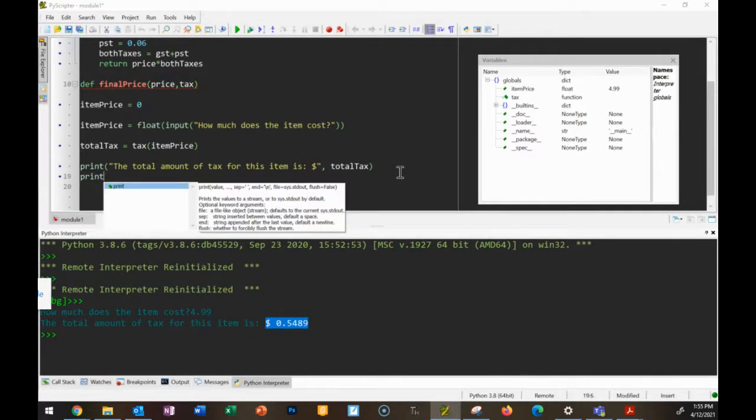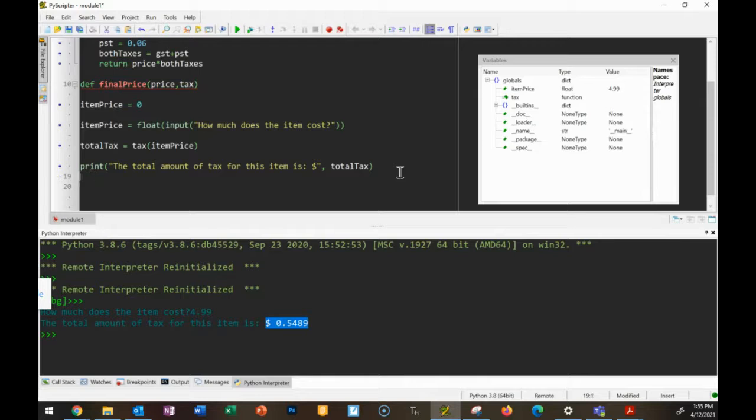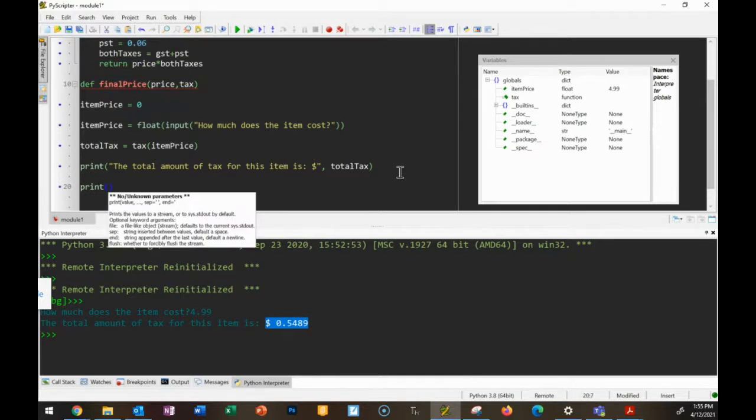So I'm going to print a new statement. Now I'm going to print the total bill, or the total price of the item with tax is, then I'll put the $ sign. What I need to do now, I don't think I need to save the final price. I just need to display it for the user. I needed to save the tax because I needed to use it again. I don't need to save the final item price. I could, but I don't really need to.